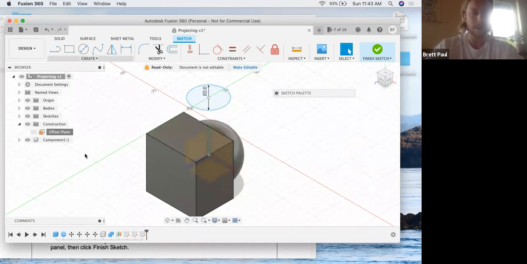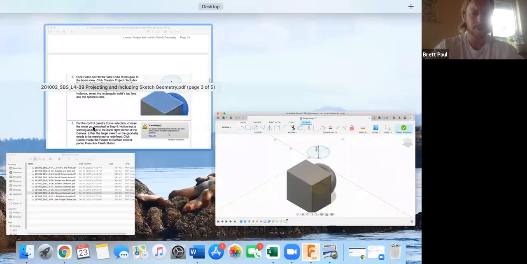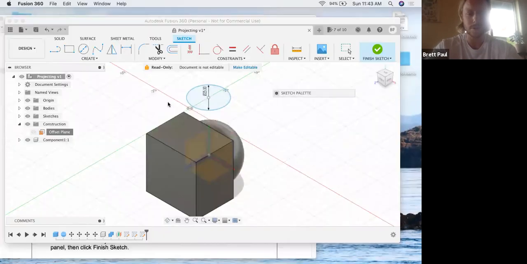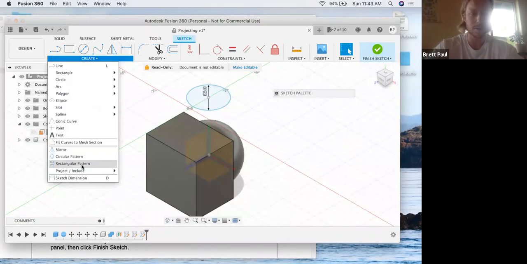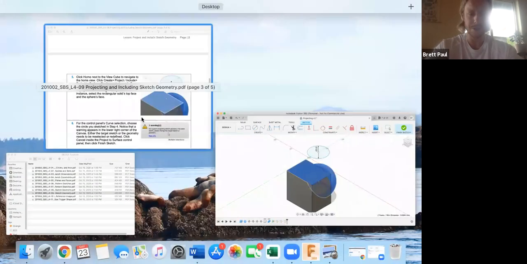All right, we're going to go to create, project, and I believe they said include 3D geometry. Let's double check. Nope, project to surface. So escape that, project to surface. Okay, and we're going to highlight this guy and this guy. Two selected faces.